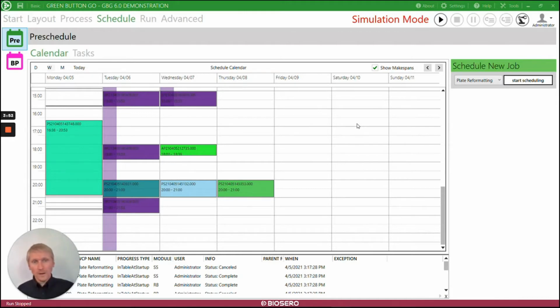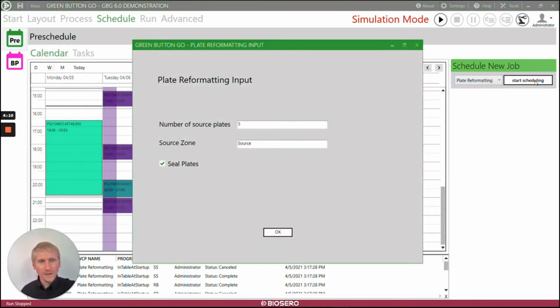I want to run a plate reformat every night this week at 8 o'clock. The Friday run has not been scheduled yet. Let's get that on the calendar. I'm on the correct method already. I hit start scheduling. It asked me for some input.